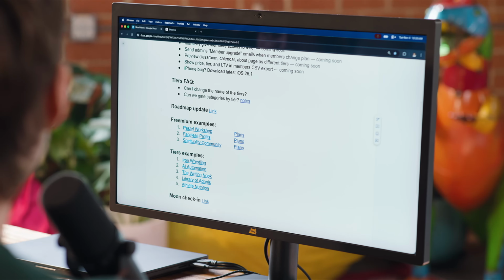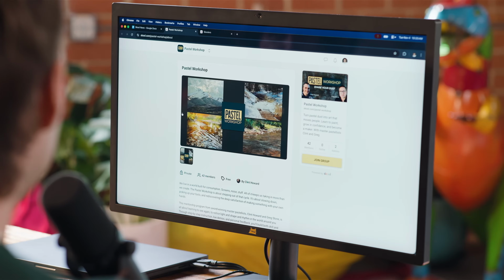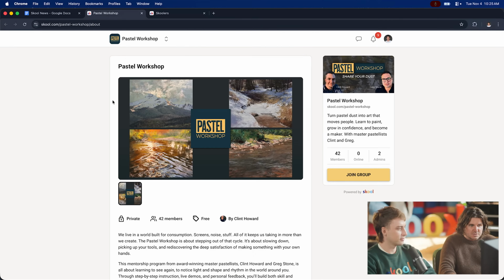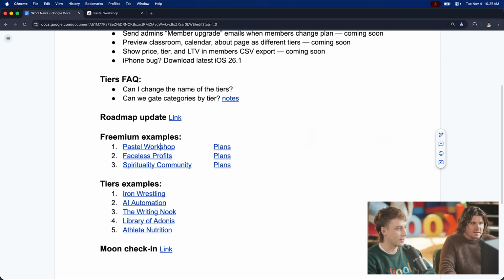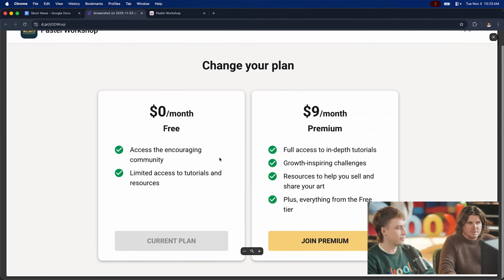Free. Now let's talk about some examples. How are people using freemium? So here's Pastel Workshop. Cool group, which teaches you how to paint. An art group, using pastel, the technique. And here's what their freemium tiers look like. So for free, you get the community and limited access to courses. Premium, you get more courses.